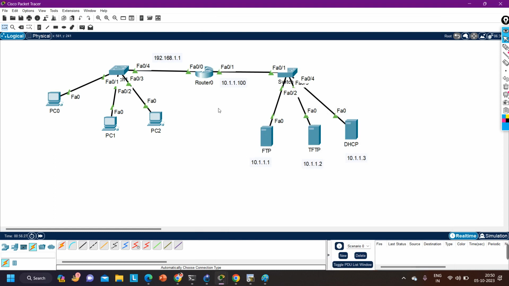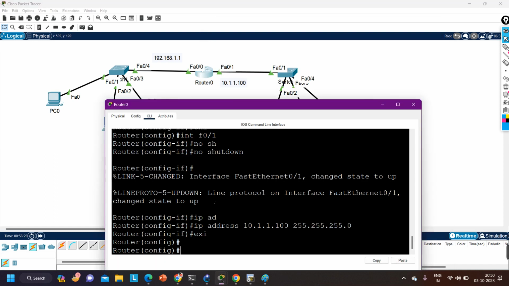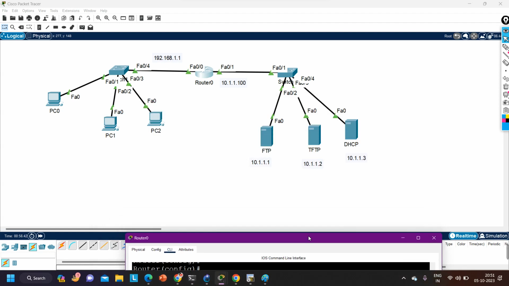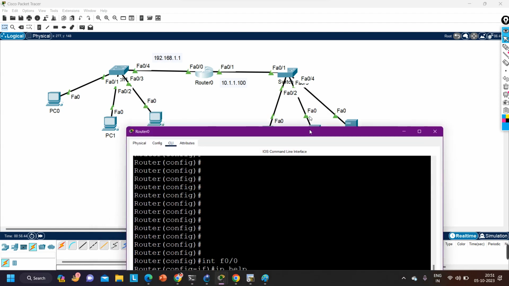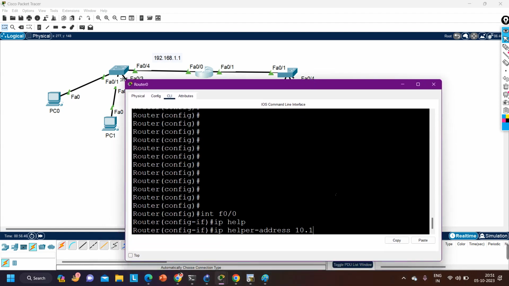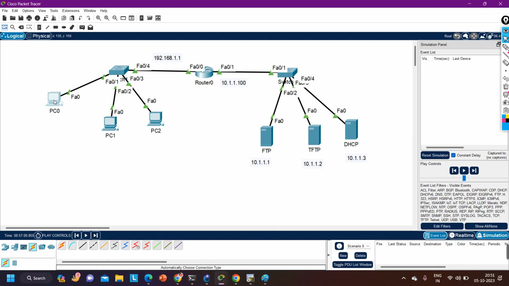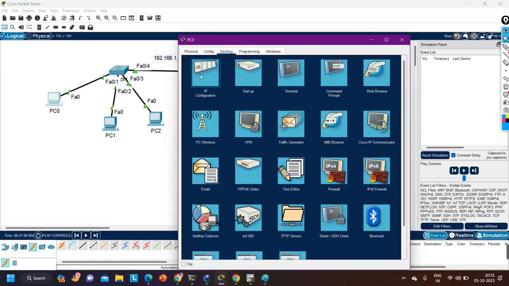Now I am going to configure the IP helper address on this router. On FastEthernet 0/0, which is connected to the LAN network, I am going to say IP helper address, and then the IP address of the DHCP server. The IP address of the DHCP server is 10.1.1.3. That's it. And now if this client machine generates a discover message, let me show you what will happen this time.